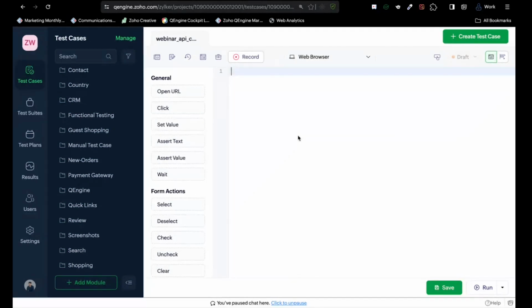So for Zoho QEngine, as I mentioned, there are three different ways you can create your test cases. There is the no code recorder. If you click on the record button, you can actually create a test case. This can be done for web and mobile, both iOS and Android. You can refer to the previous webinars for that. And of course, there is the builder mode, wherein you can quickly drag and drop frequently used actions from the left hand side into the editor. And finally, there is the pro code editor, wherein you can type in and create your test cases.